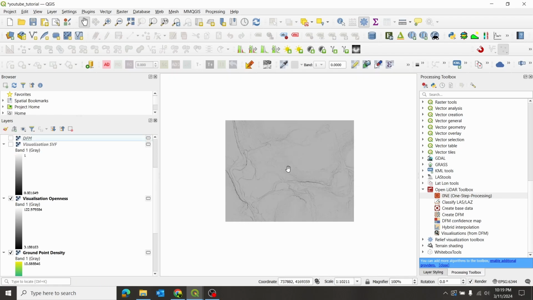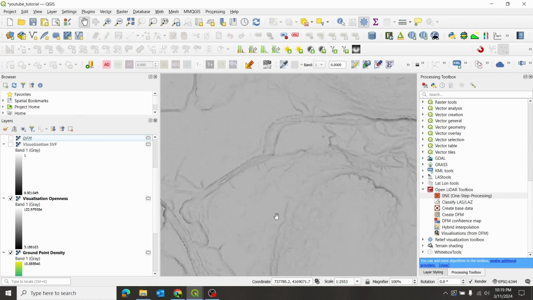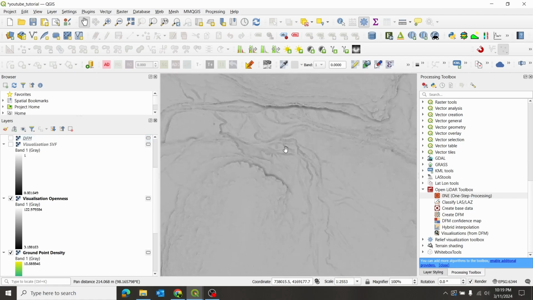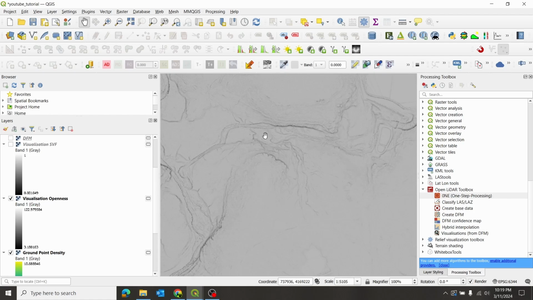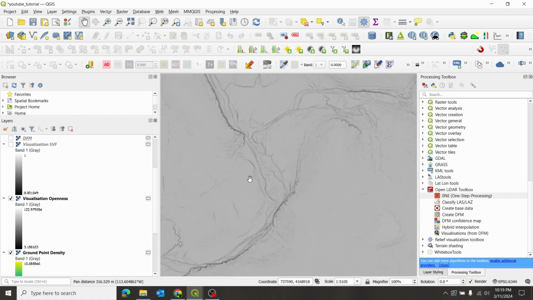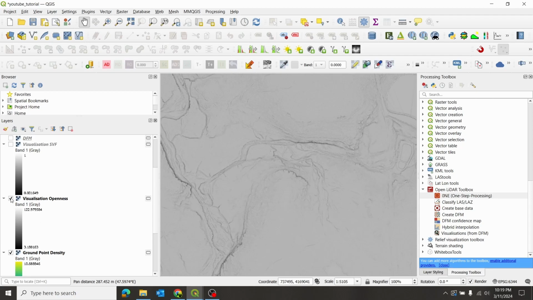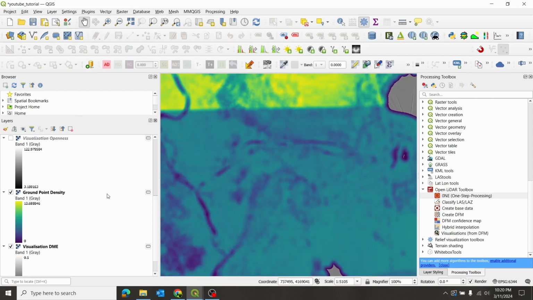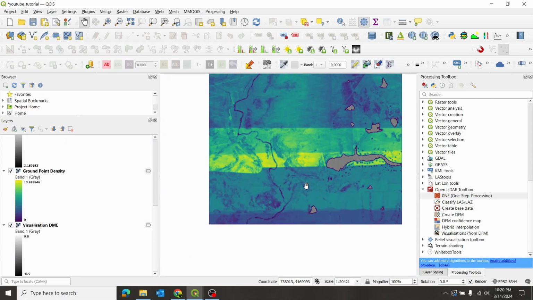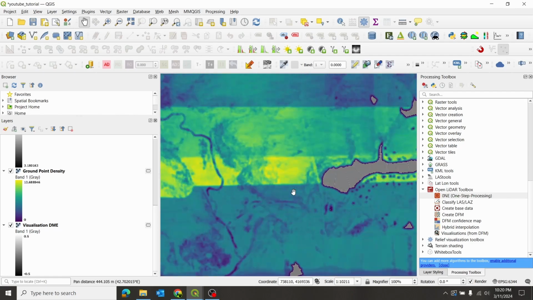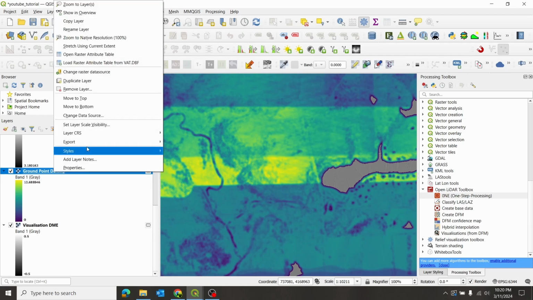The last is openness. This tends to make it look almost like it flattens the map, but really accentuates features like road networks, rivers, changes in topography. This last one is our ground point density. Also not particularly useful. I'm going to go ahead and delete that. I won't go into that today.